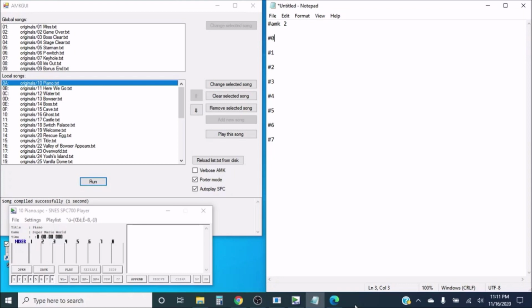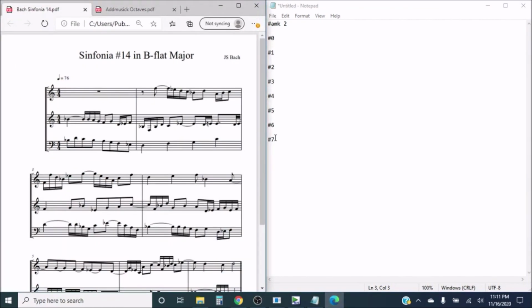For this demo, we'll be taking our music from traditional notation, a short excerpt of a keyboard piece by Bach, this Symphonia number 14 in B-flat major. Not a lot of Bach shows up in SMW ROM hacks, but every now and then you see it. I think there's some in Storks, for example. But before we get to that, we're going to set our global volume and tempo.